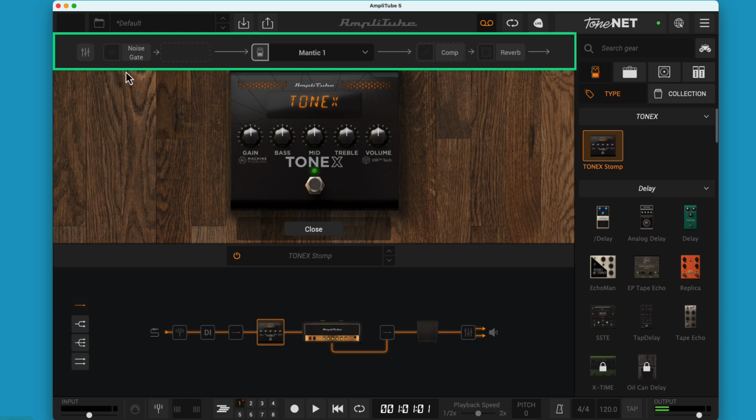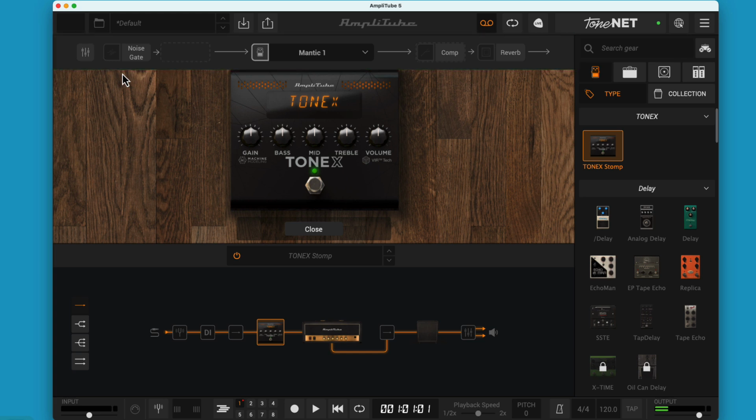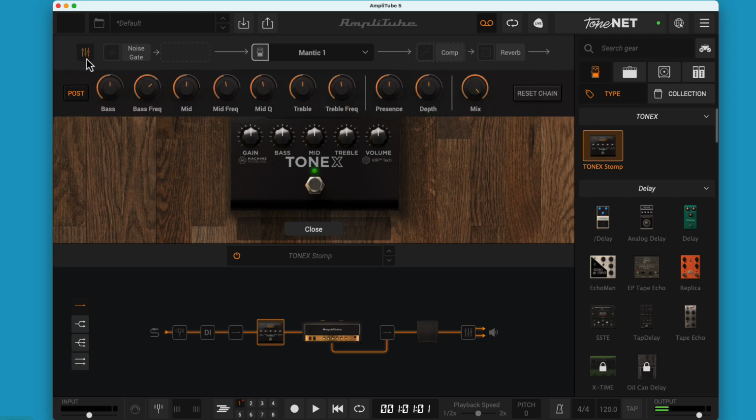They are much more critical when they're being used without AT5 or when you're loading configured models into the physical Tonex pedal. You can think of this series of buttons and arrows as another processing chain inside this single pedal. The first one with slider icons is called the Advanced Parameters and is for adjusting EQ, and it works a little differently from the others.